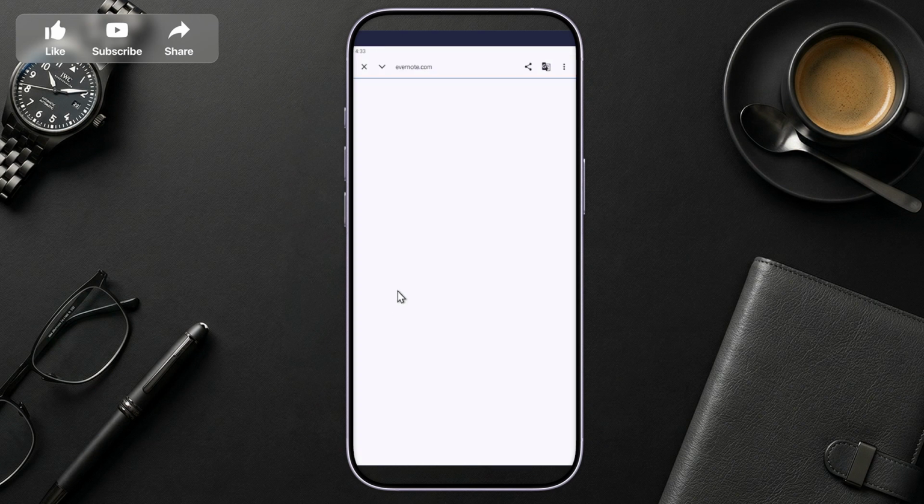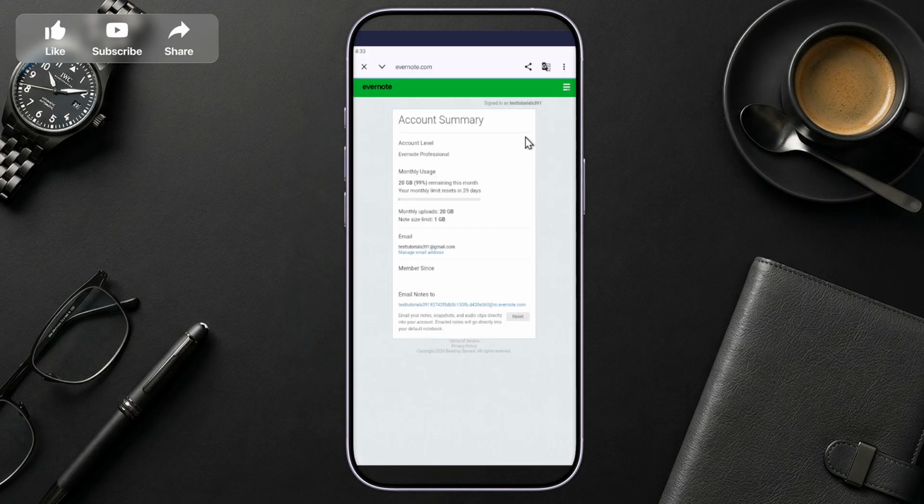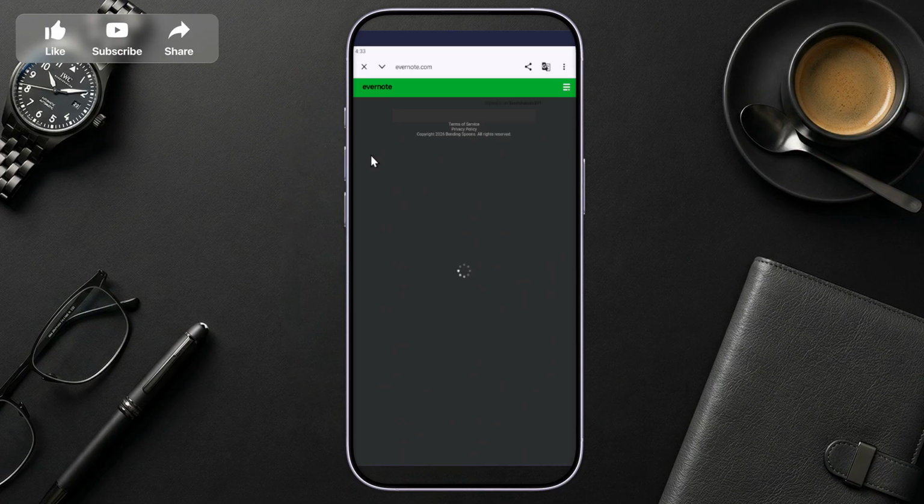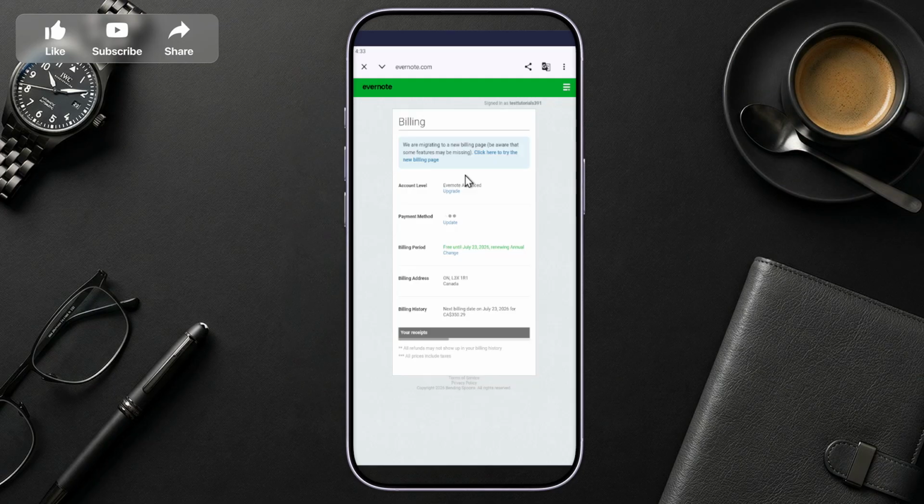Inside Settings, select More Settings. This takes you into additional account controls that aren't always visible on the main settings screen. Next, tap the three-line menu in the top corner. That will open a navigation panel with more account-related sections. From that menu, select Billing. This is the area where you can review and manage your subscription details.